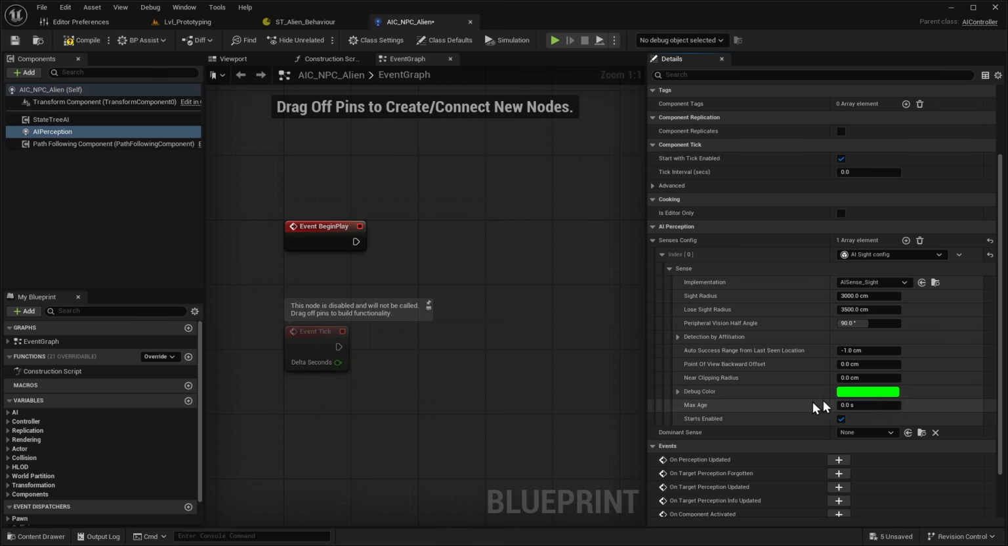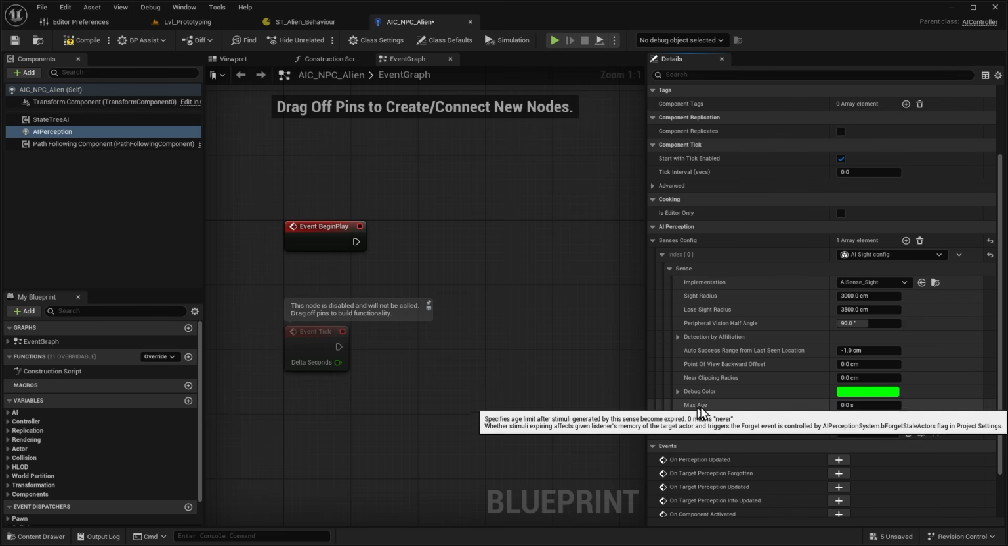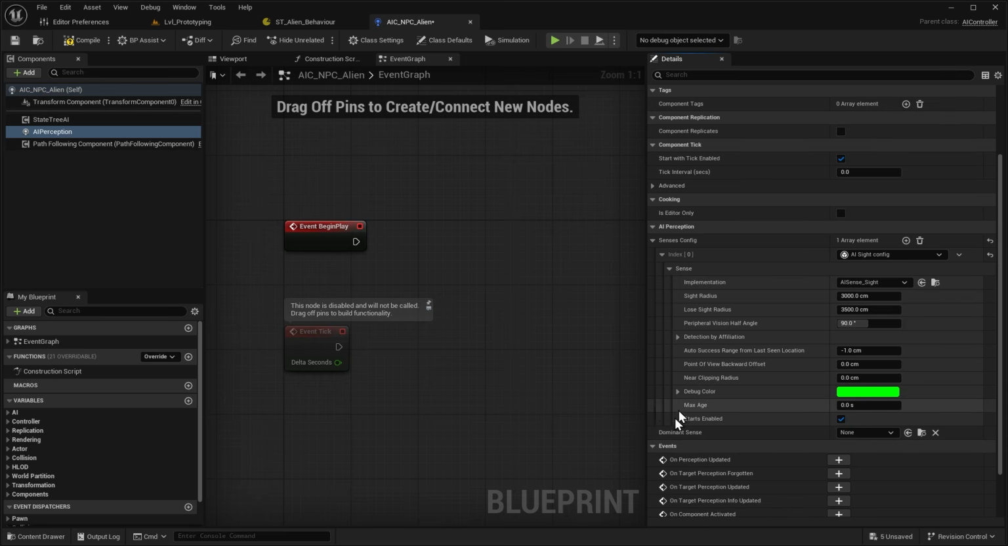And then next we have the debug color, which will be the color of the vision cone that we can use to debug in the world. And then finally we have the max age. The max age is basically how long the agent will remember a seen target before it becomes forgotten. By default it's set at 0. This means that it will never forget the target. We are going to make use of this setting.